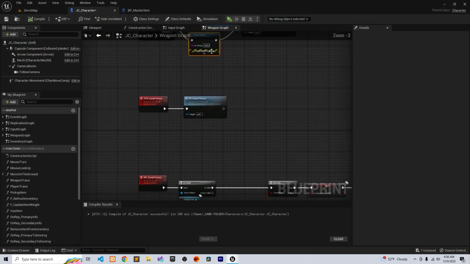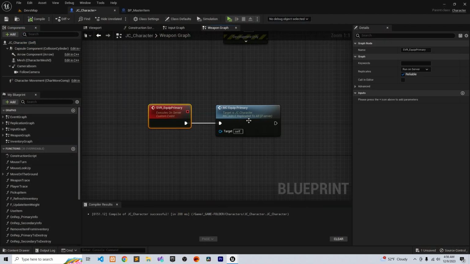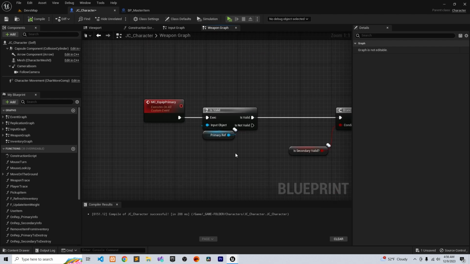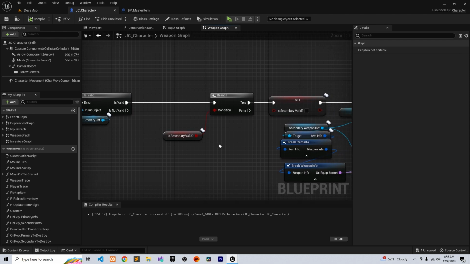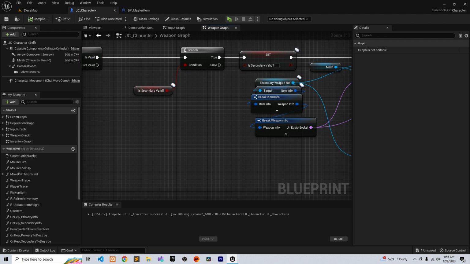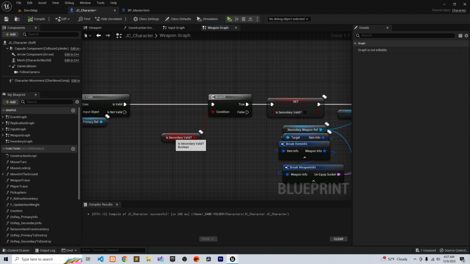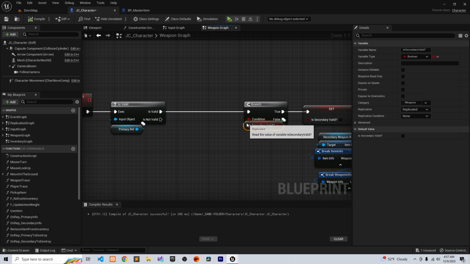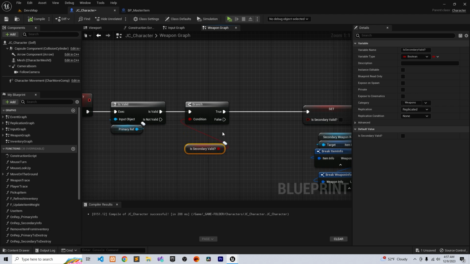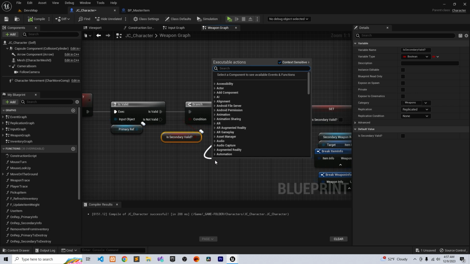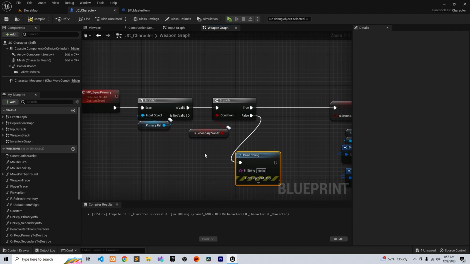But it's not equipping my primary. Let's see if it's valid. Let me check my notes. Secondary to false. And if yes, of course it's not going to work because we do not have a secondary weapon. Okay, watch what happens.